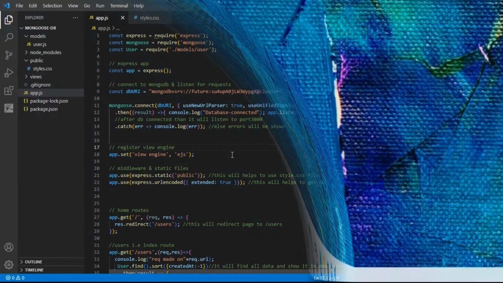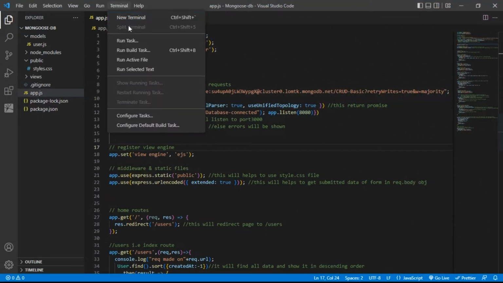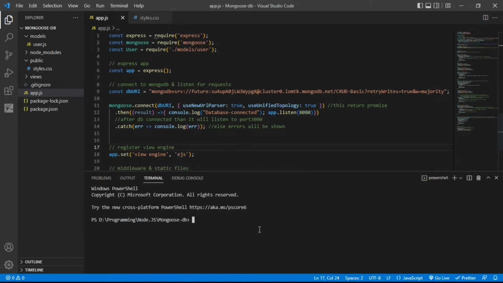So in this video we are going to solve nodemon start error. So let's start this solution. So I am inside my code editor. So let's open terminal and type nodemon start, and here you can see we got this error.